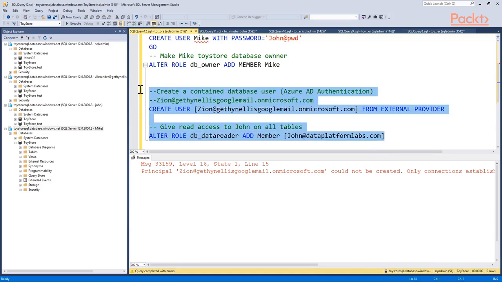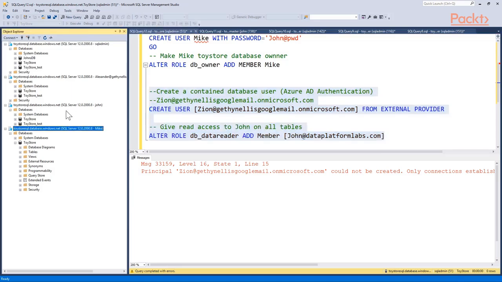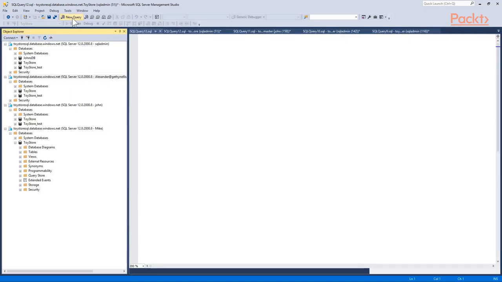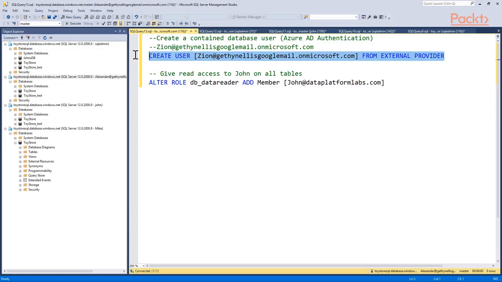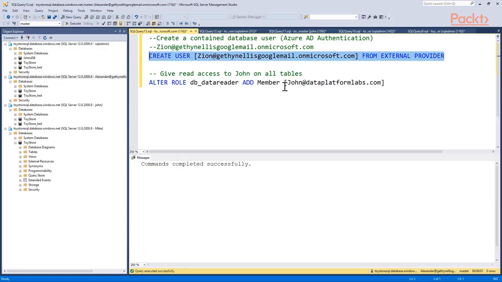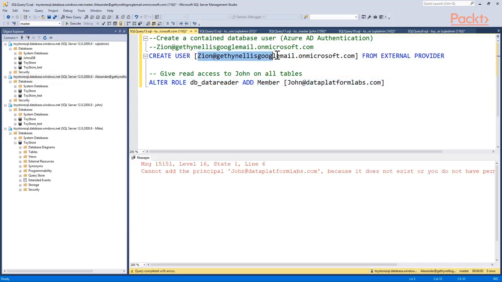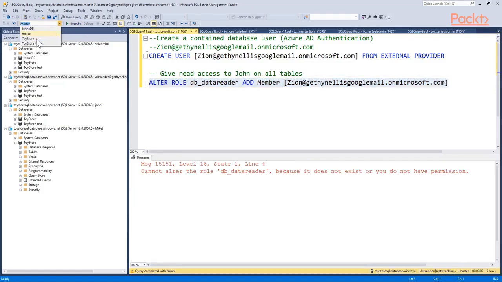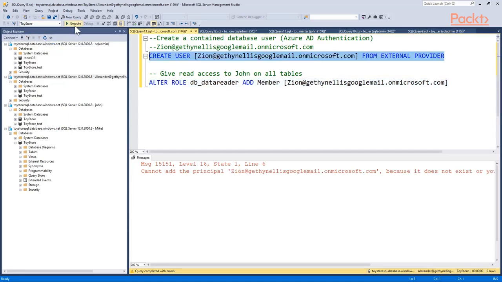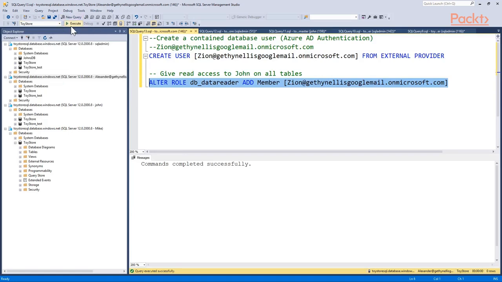So I'm going to copy that, and then I'm going to switch to Alexander, who is an AD user. Now I'm going to run my create user, and it creates a user for me in my database. Then I'm going to add Zion to my database reader role, but I've got the name wrong in my member. So I'm adding the wrong member. Let's tweak this script to add the right user, and now that should work as well. I need to be in the ToyStore database for this. I create my user in my ToyStore database, and then I alter the data reader role to add my user to it, and the command completes successfully.